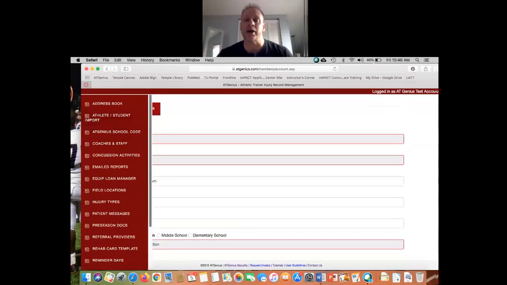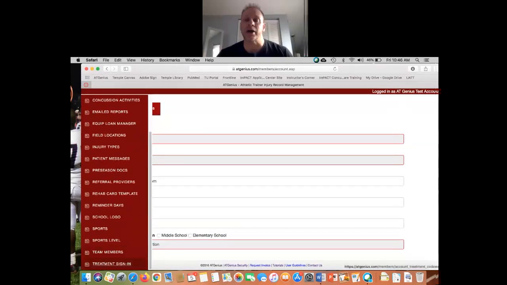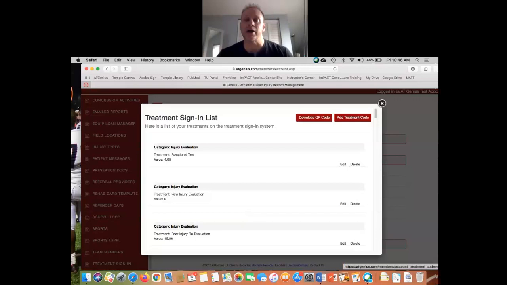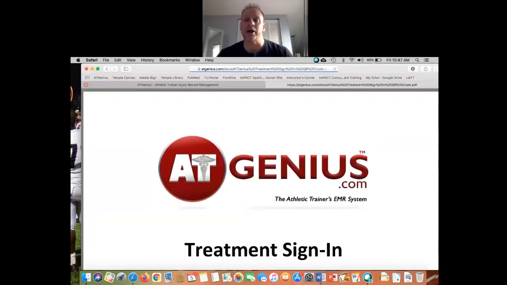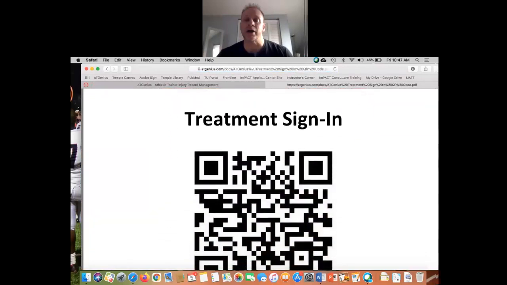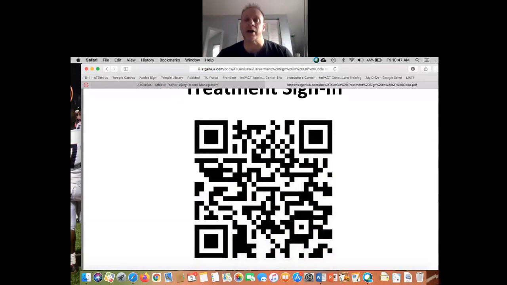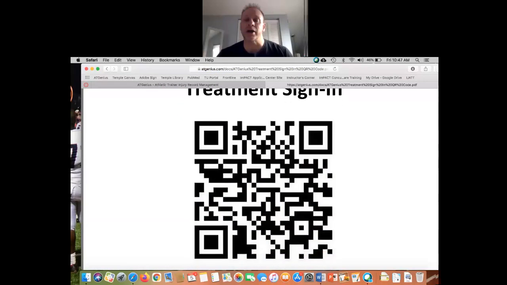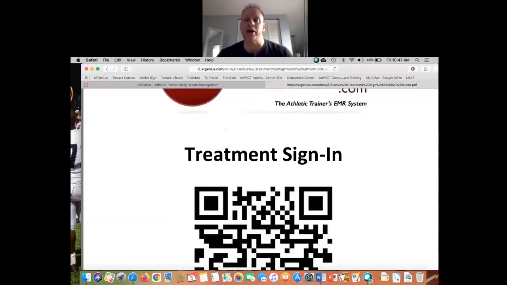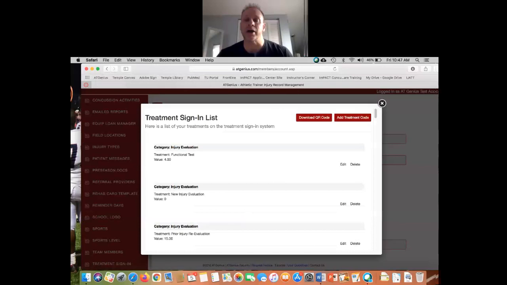I'm going to go down to the bottom first for treatment sign-in. So if you're using treatment sign-in to document some things, this is where you can customize it. If you click download QR code here, this is something that you want to hang up on your wall so that the athlete can hold their cell phone camera up to it, and this will take them right to the sign-in page. And this works very well in the high school setting. So that is under Account Options, download QR code.